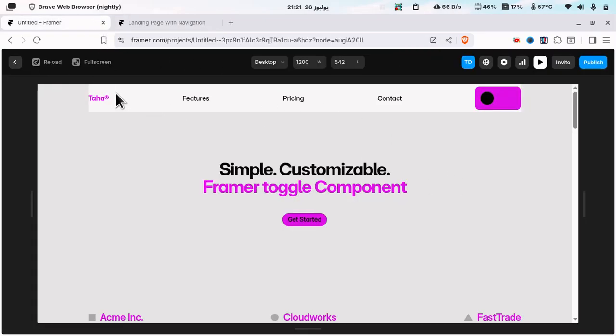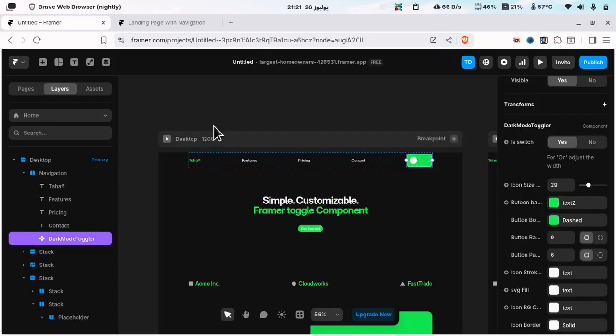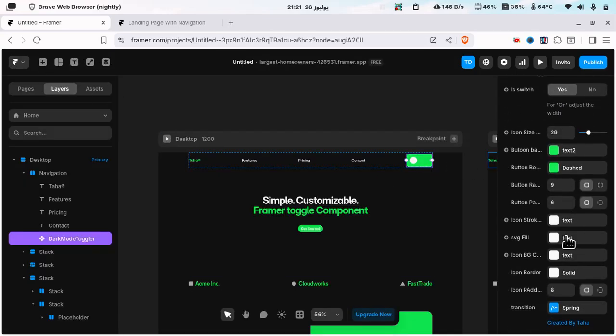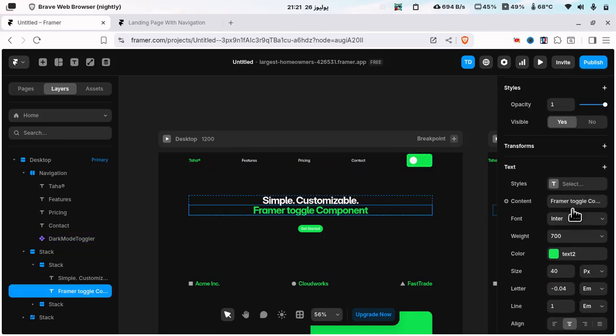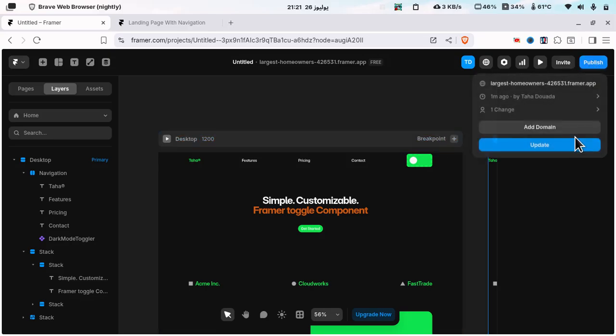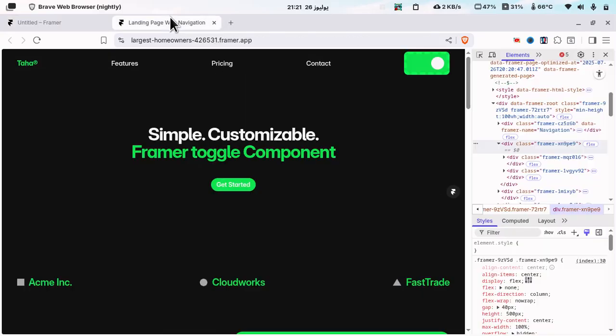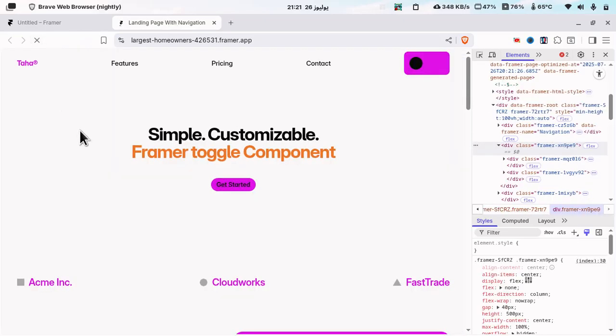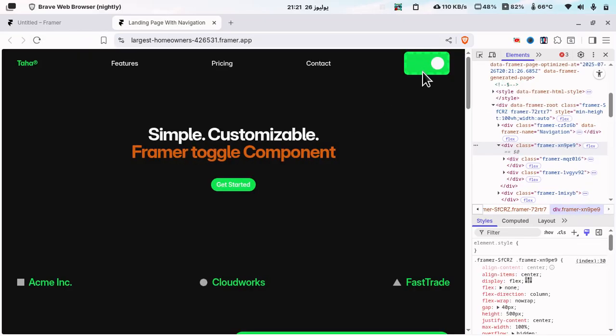If I come here, we have all the settings that you want, and if you want a layer that will not change, just make it a random color. Let's do a color that is not one of the variables. Let's make it this one. So if I publish, the Framer theme toggle will be orange in both, and here will be orange.